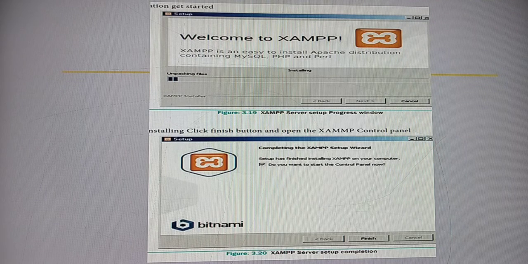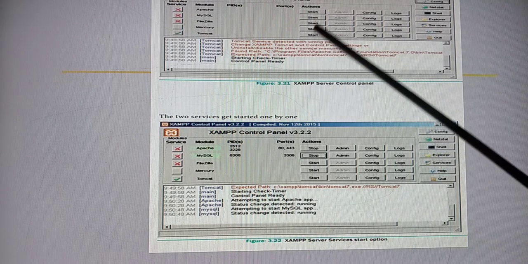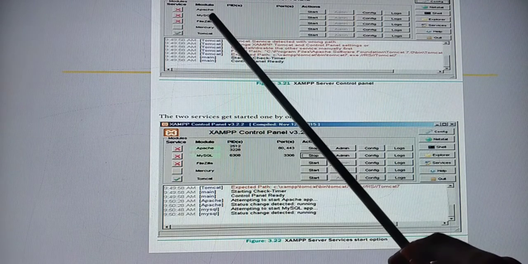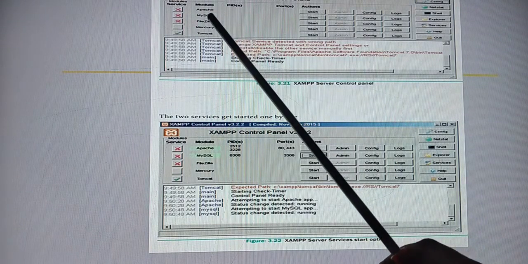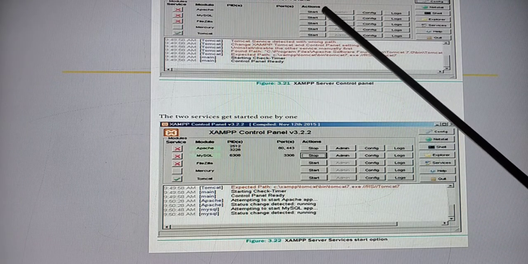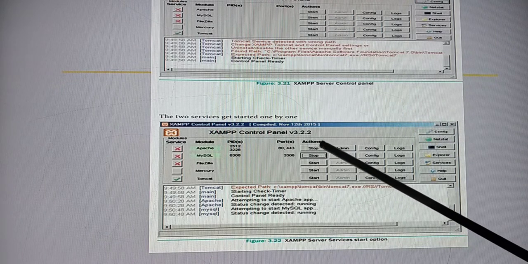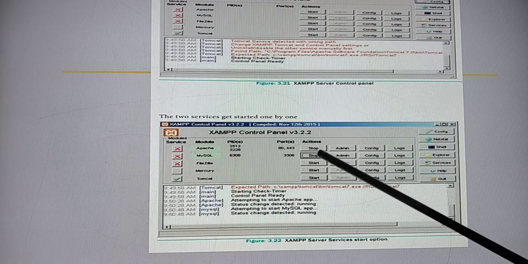After finishing, you will have your XAMPP control panel. Before writing the database program, you have to start Apache and MySQL. Directly here you have two buttons. You have to click this start and this start. Automatically it will change to stop.